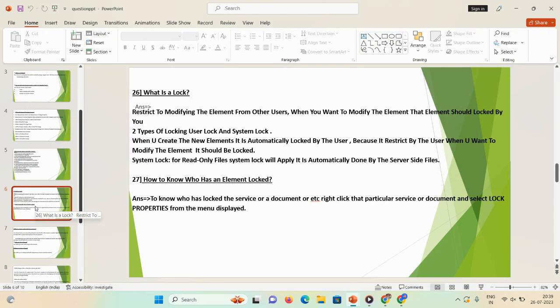Okay, so there are two types of locking actually. First one is user lock and second one is system lock. When you create a new element, it is automatically locked by the user because it is restricted to the user. When you want to modify the element, it should be locked. And the second one is system lock. For it, only file system lock will apply. It is automatically done by the server side files.